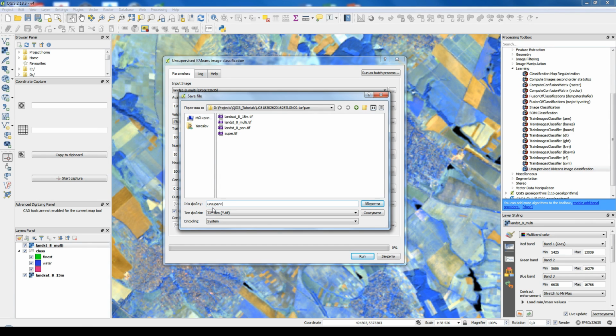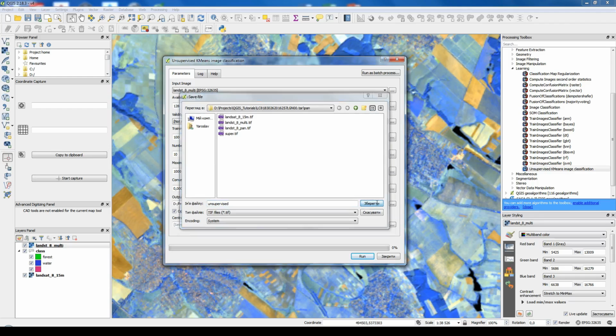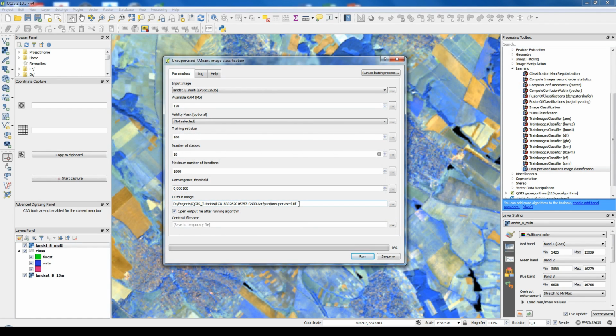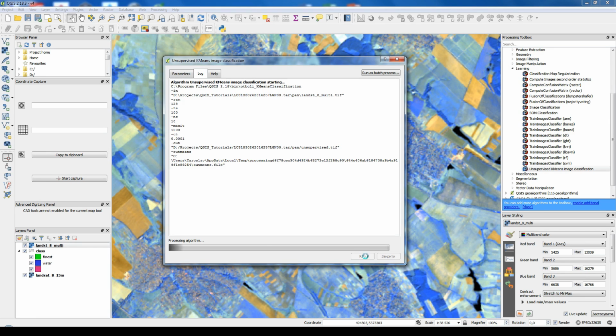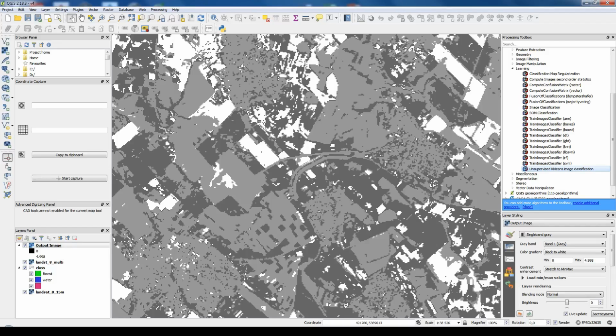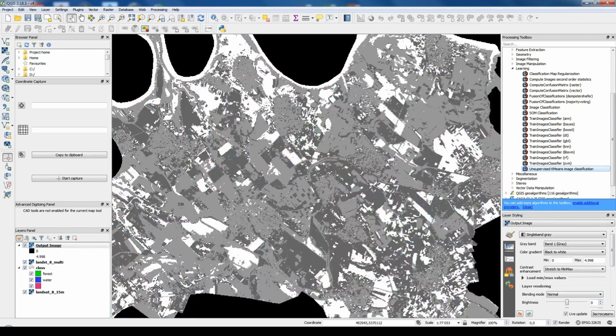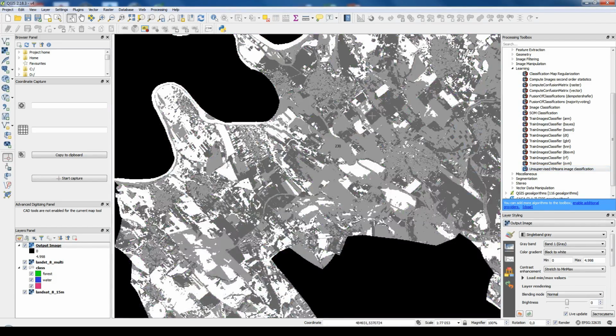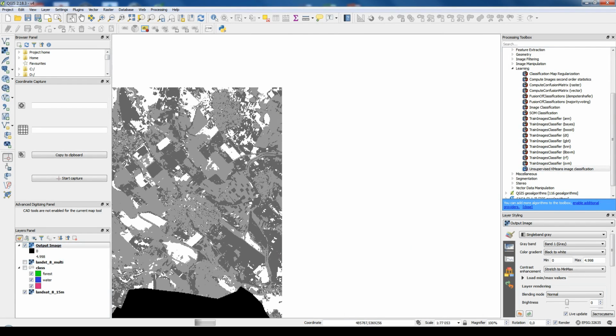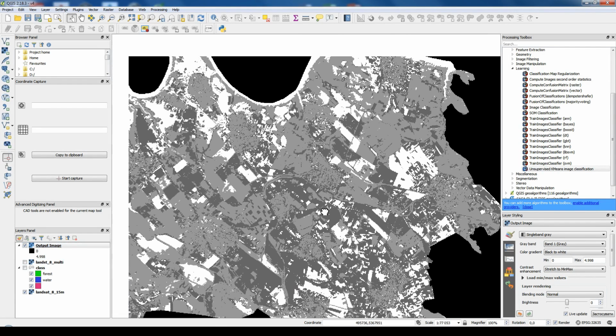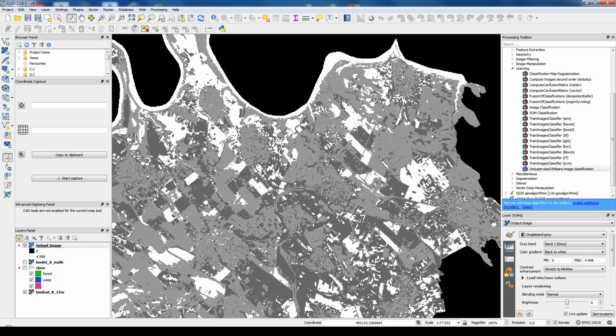Let's name it unsupervised and save. So it will be our classification result. Then press the run button and wait until the algorithm works. You see it's very fast and we have our classified image. Making visible our class layer and our multispectral layer, now let's see what this classification result looks like.